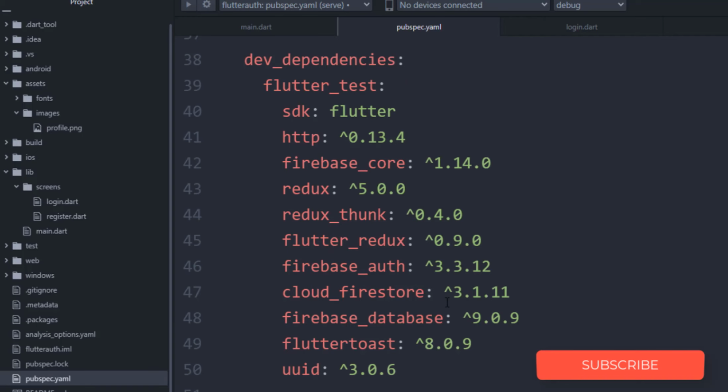In this section, I'm going to show you the dependencies we are going to be using for this tutorial to build a full stack registration application with Flutter. So the first thing we are going to do is to add the HTTP for making a request, the Firebase core for Firebase, the Redux core as well for state management. So if you're working on a large scale application, it's always advisable to use something like a state management, and we are using Redux for that.